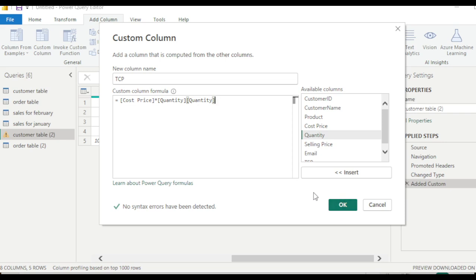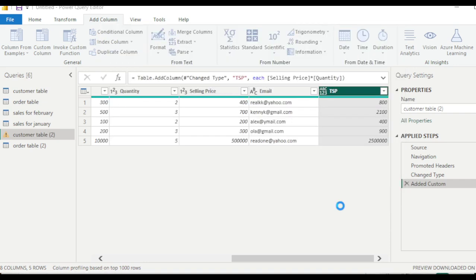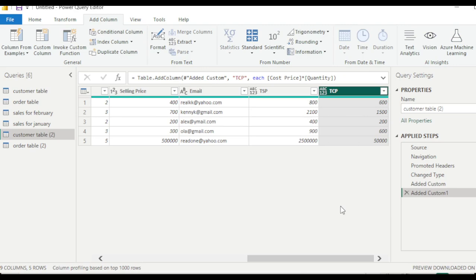Once we insert it, you click on OK. You can see I've been able to find the total selling price and total cost price using the custom column.